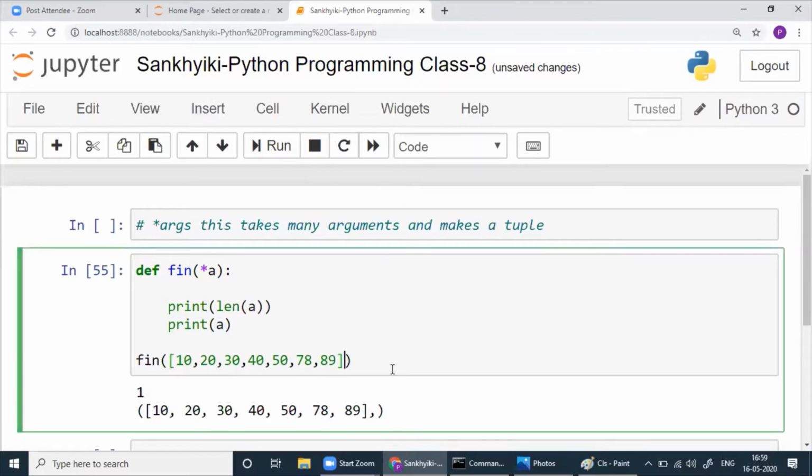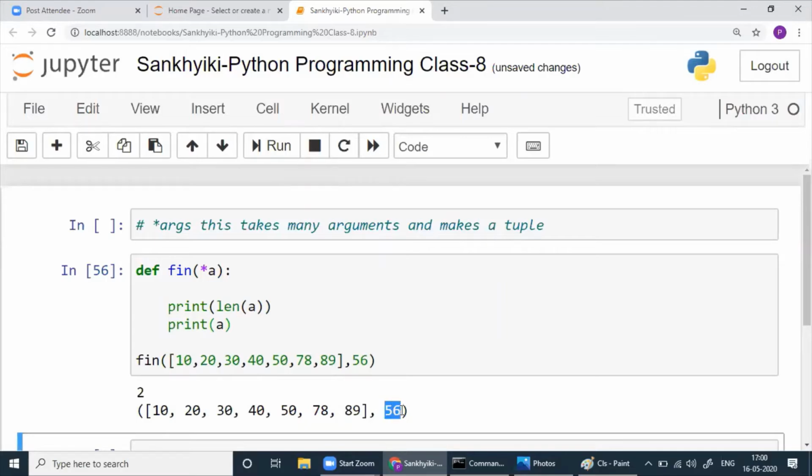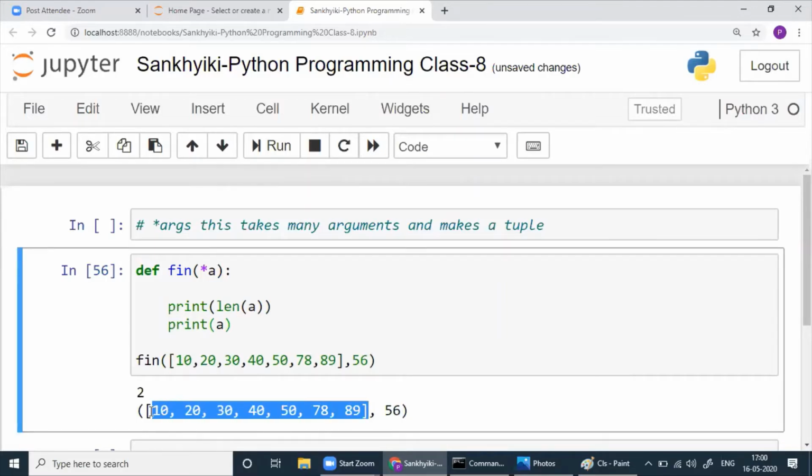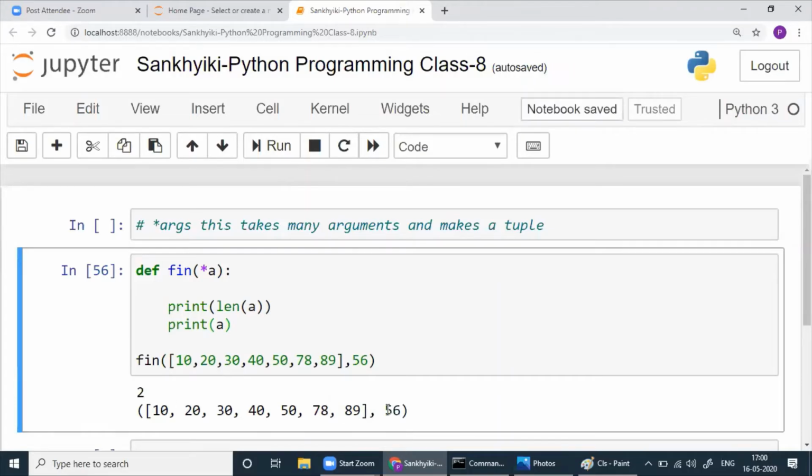So if I send another one, 56, not necessarily a list, what will happen? See, the second element of the tuple is a number. It's no more a list. Remember, in Python, a tuple can contain a list. The first element is a list, second element a number, third element a string, whatever you want you can do, not a problem. Okay. So the star, if you write to the left, it has the capability of taking everything, whatever you write here.